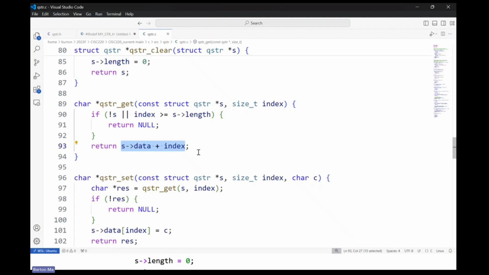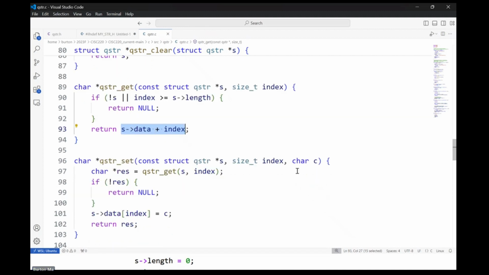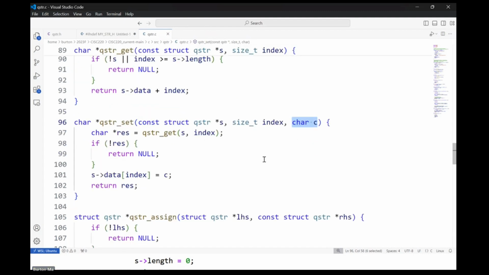Set is going to be exactly the same thing, except we're going to change the character at that index. So we're going to change the character of that index to C. I think this returns the old. It does. It returns the old character. Sorry, return res. Let me take a look at what this actually does.